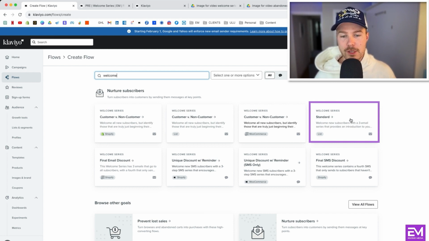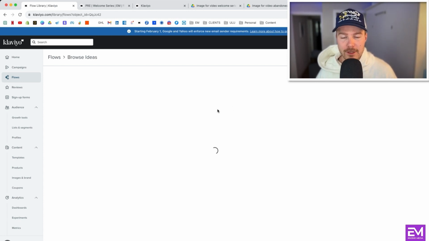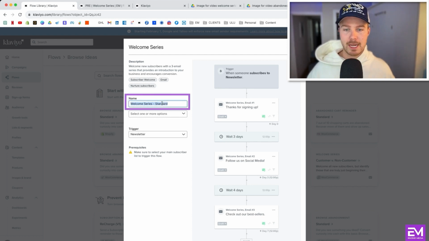Now, you can either choose to use this initial template that they have, or you can actually create it from scratch at the top right here. We always just use this template that they have because it makes it a little bit easier. It just pre-populates a bunch of things that we would otherwise be populating. And again, it's just easier to do. So what you want to do here, click on that, click on standard, and then what you're going to want to do is just name your welcome series.